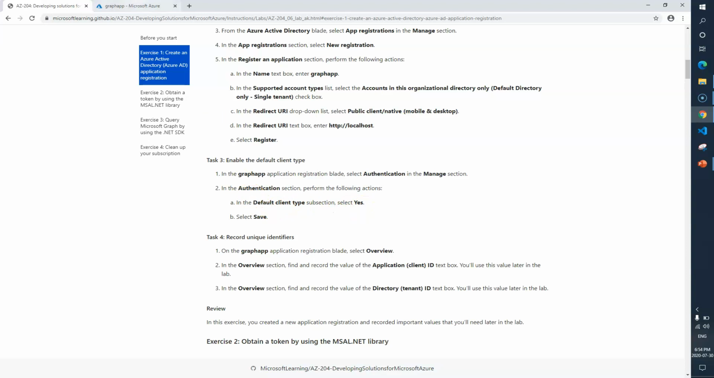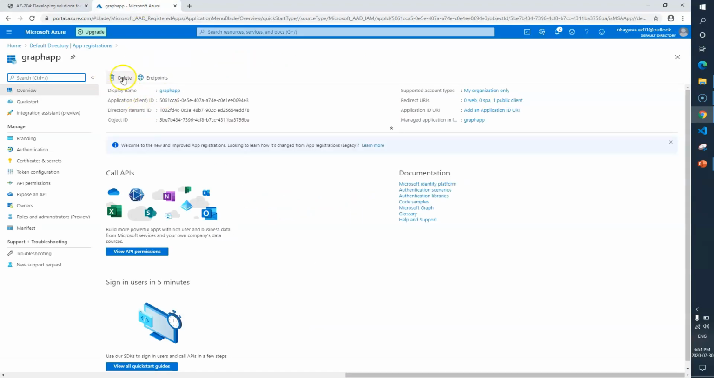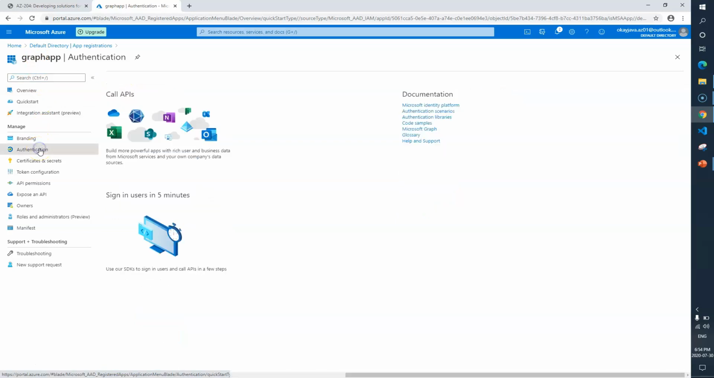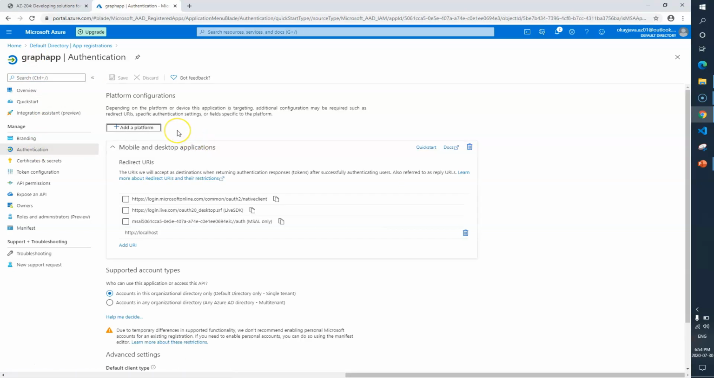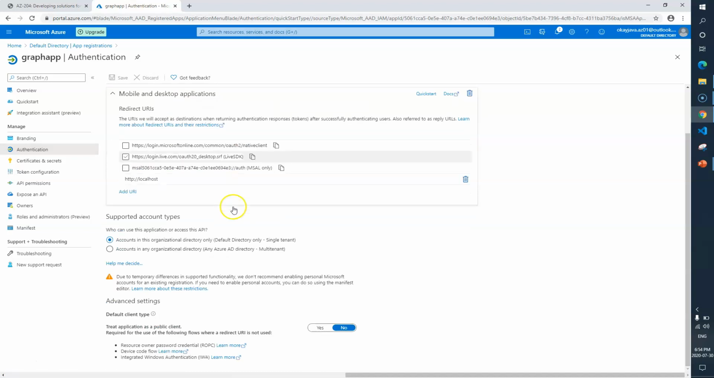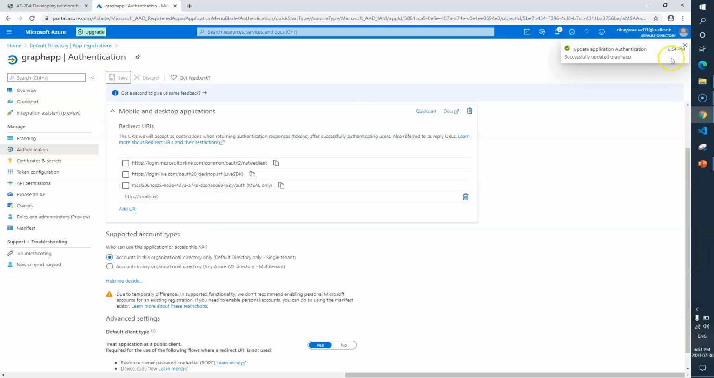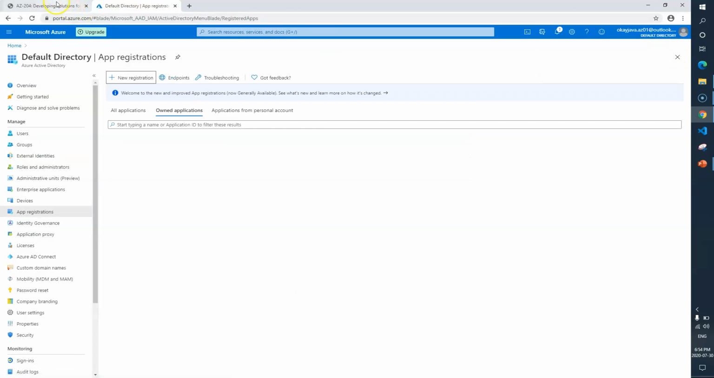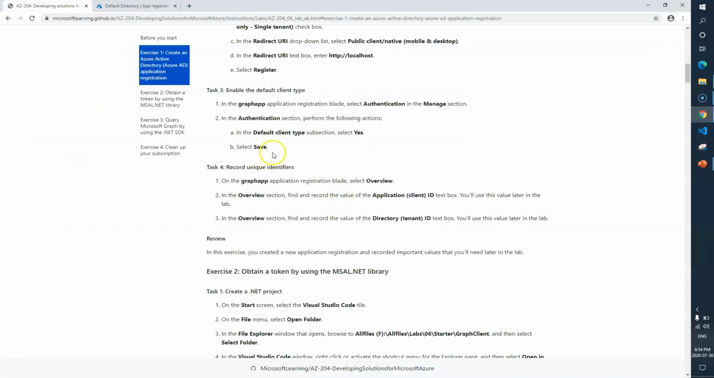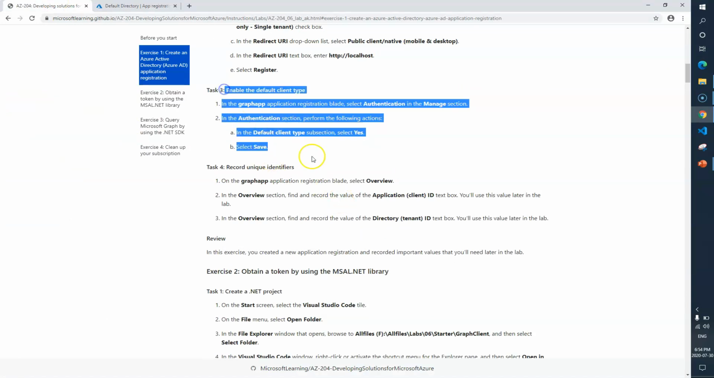This one. Okay, so just follow me here. Graph App, Authentication, and we need to enable the default client type, enable yes, and save. So we are good. Let me close. Let's go back to the browser. So here we are done with task 3.